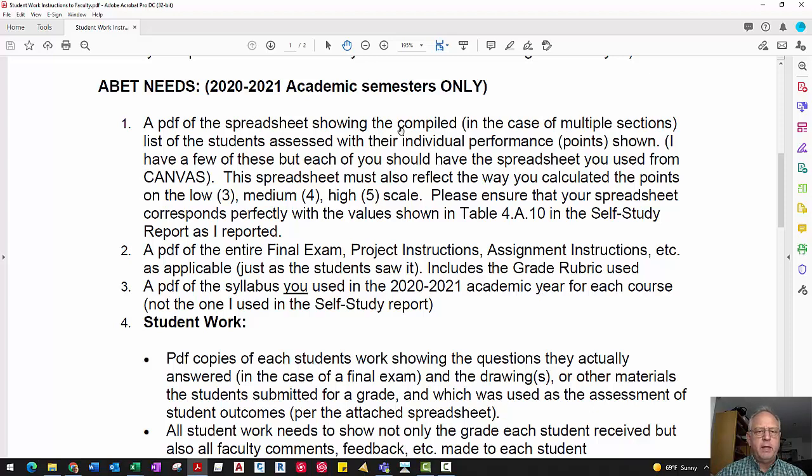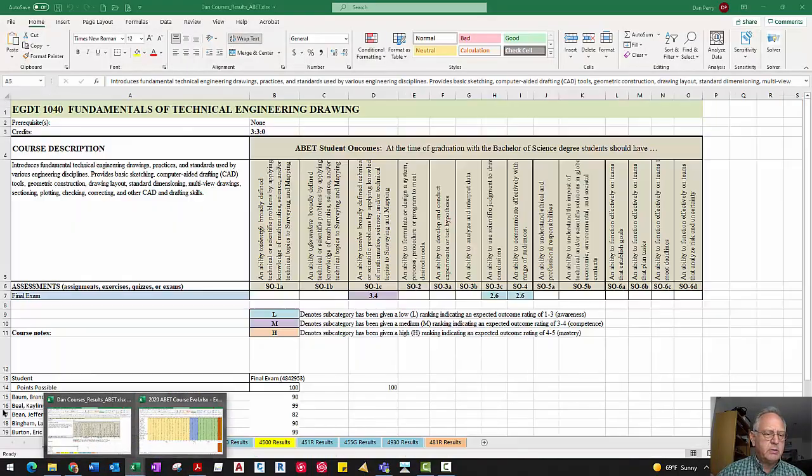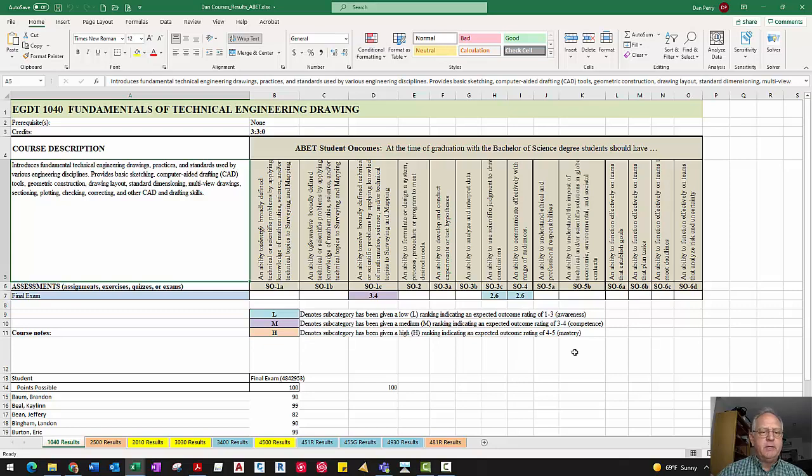Now, and then we'll get into the one that shows this spreadsheet also must reflect right here the way you calculated the points, the low, medium, and high, and then it needs to associate with this table 4A10, which is the one that we're turning in. So let me show you what I'm talking about there. This is the table that I'm referring to, right here. This table is, what I did is these are the ones I've used.